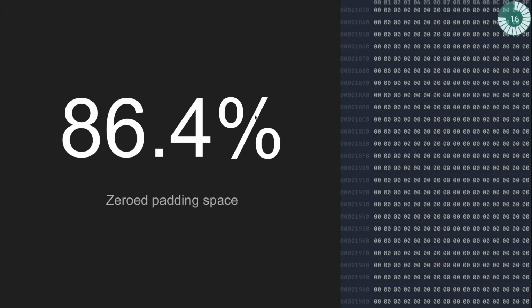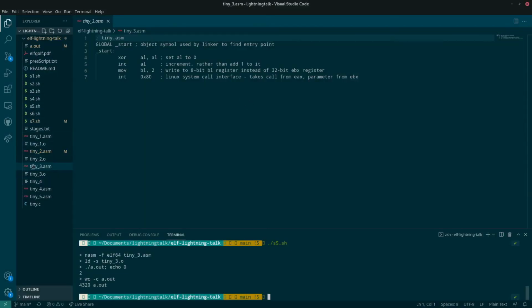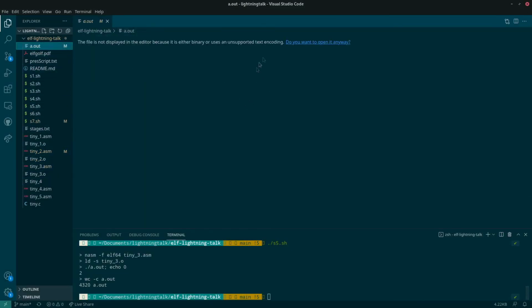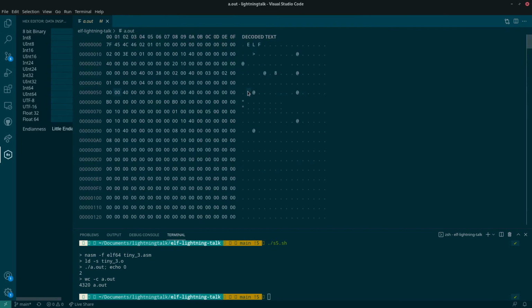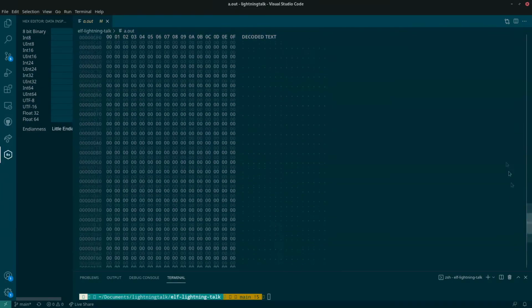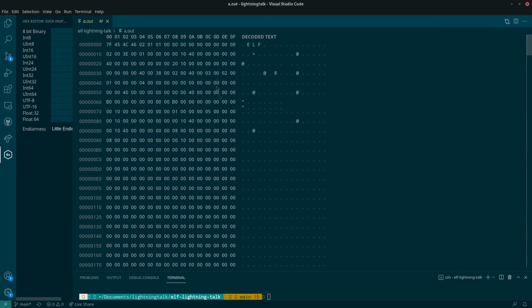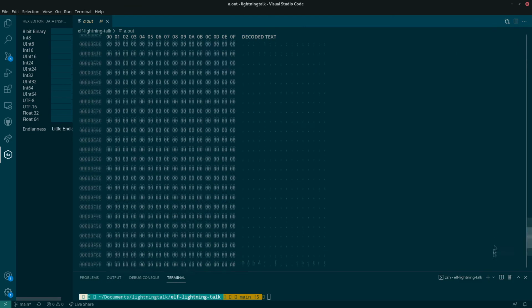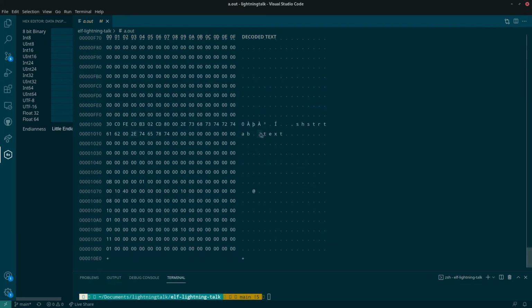And in fact, if we look at, I should have showed you this first. If we look at our output file, a.out here, we can see that we have a lot of just 0 padding space here. We have a lot of 0 padding space, which is just completely unnecessary. We have a header here, an ELF header, and we have some stuff going on down here. It looks like a bit of metadata that's been put in by the linker.